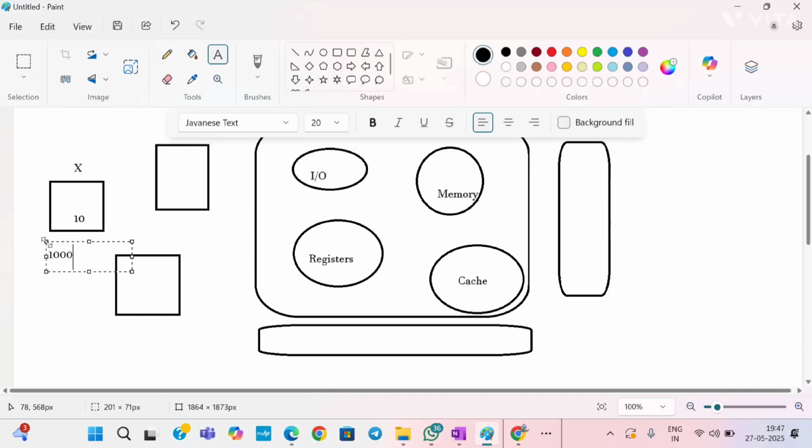And in memory, there are addresses. Like in an apartment, there are 250 or 300 flats, and every flat has a particular name.